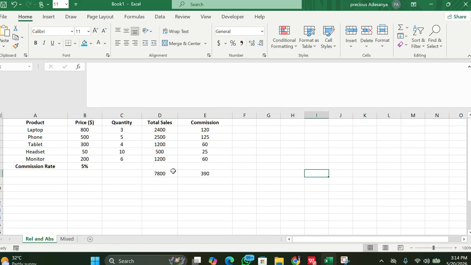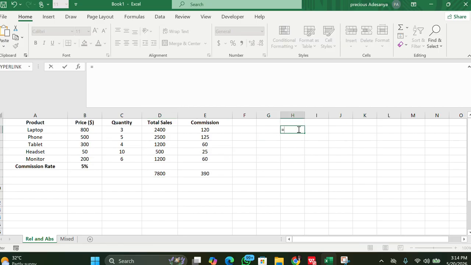So let's say for example now, if I go anywhere and I write equals and I'm just trying to type total, you can see total sales. You can see what I'm saying now.